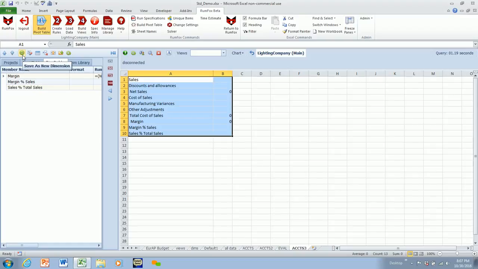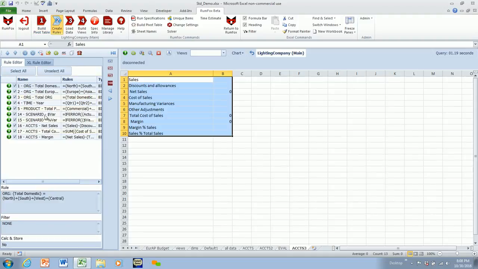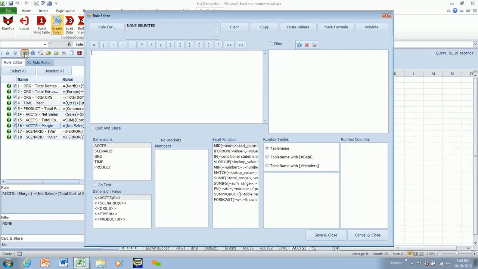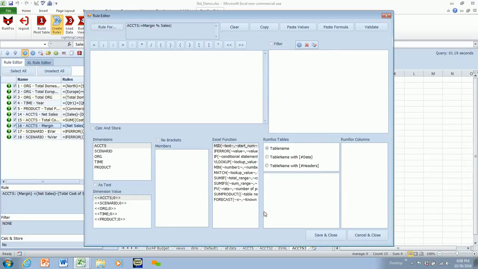So now, why don't we jump over to the Create Rules area of the pivot table. And as we look at this list, now that we've rebuilt the accounts, we're going to move the variance calcs down to the bottom and add 2 new calcs. One is going to be our margin as a percentage of sales.